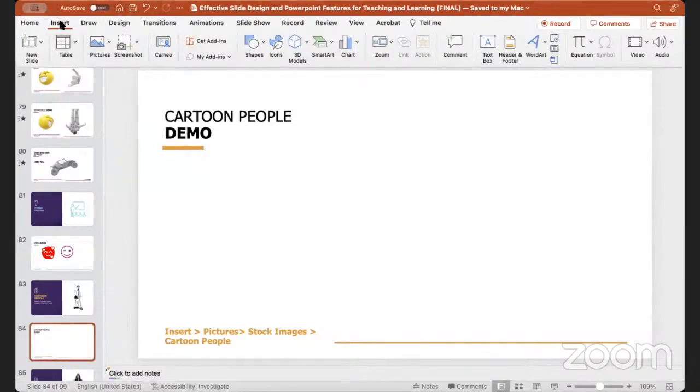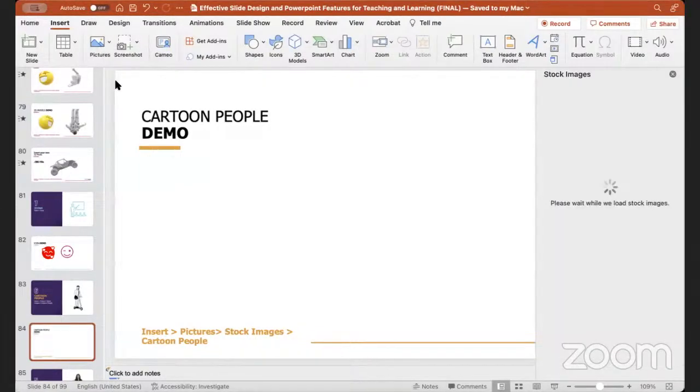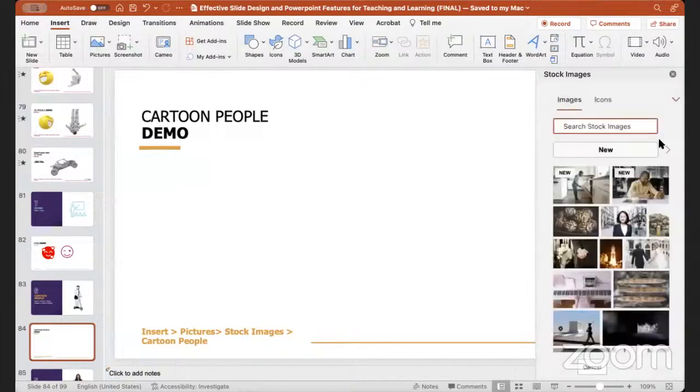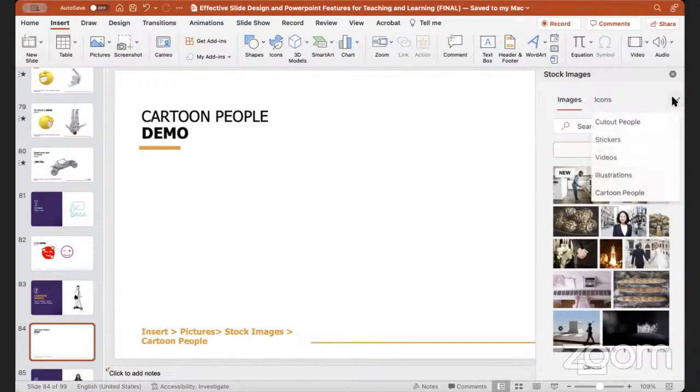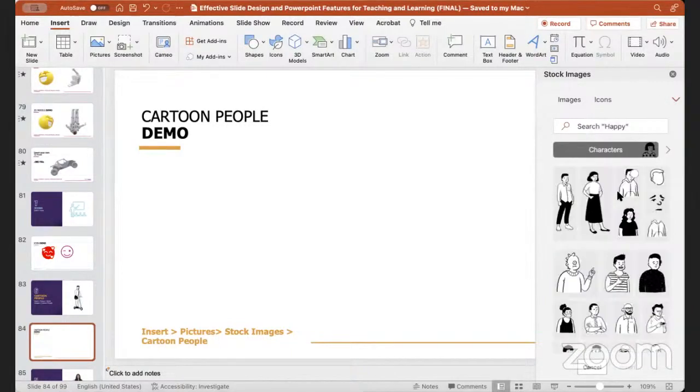So go into Insert, go into Pictures, which is in the top ribbon here. It looks like a little mountain scene. Click on the arrow and go into Stock Images. Then the stock image pops up here, but sometimes you have difficulty finding it because you actually have to click on the arrow on the right hand side, this drop-down menu, and there you can choose your cartoon people.